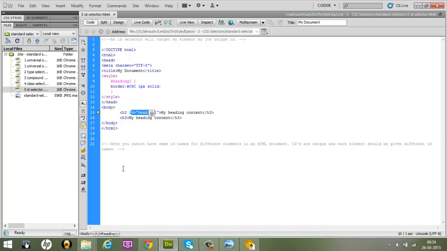Okay, so the thing to note here is that you cannot have same ID names for different elements in the HTML document. IDs are unique and each element should be given different ID names. Okay, so this completes the discussion on selectors listed in standard selectors category.